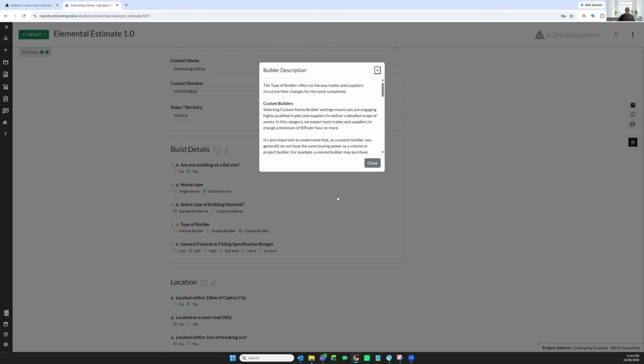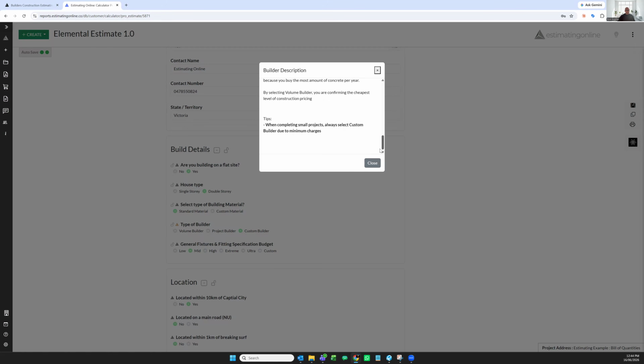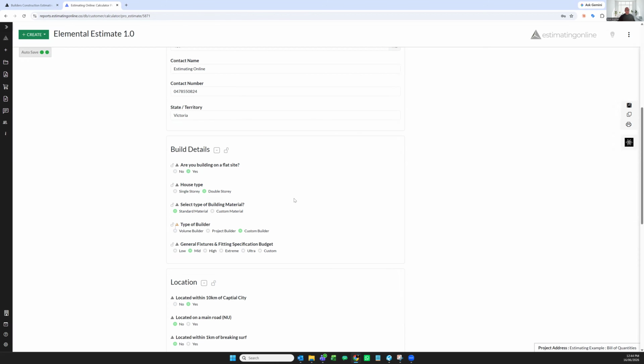When you click the black triangle, it's going to pop up with an extended description of what each part of the estimation means. So you're going to be able to make decisions. When you click on different types of specifications, it's going to provide different levels of pricing. So when you purchase an estimate from us, you will get this estimation back completed.